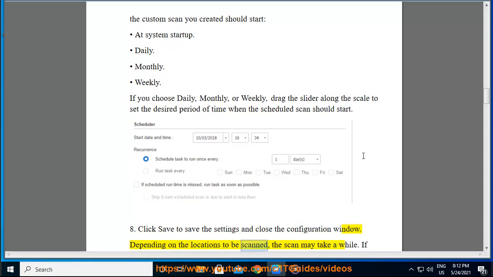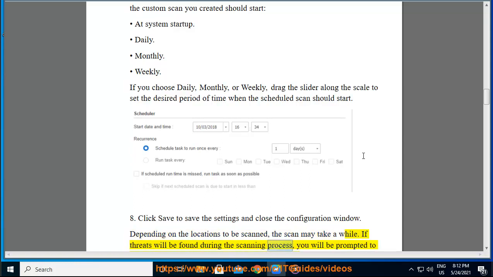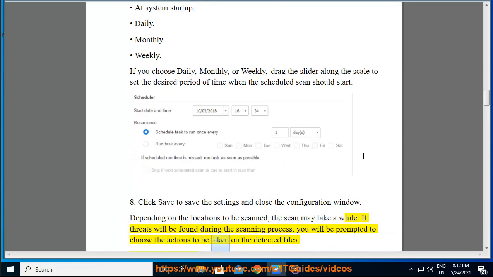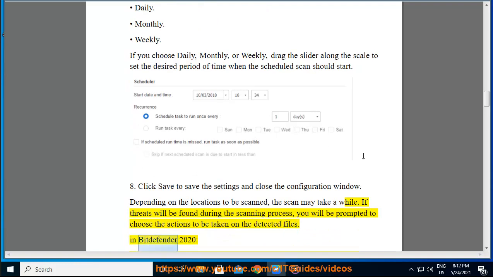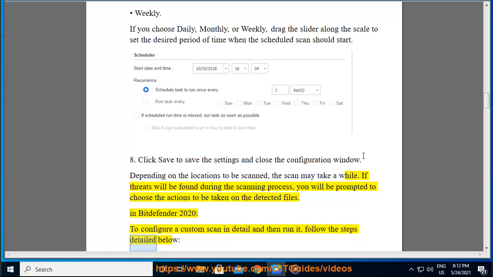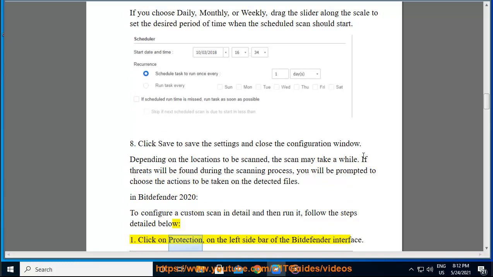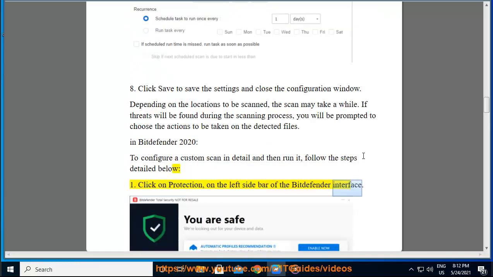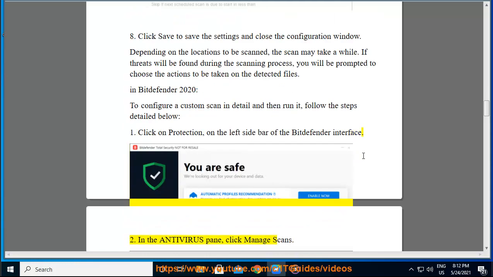Depending on the locations to be scanned, the scan may take a while. If threats are found during the scanning process, you will be prompted to choose the actions to be taken on the detected files. In Bitdefender 2020, to configure a custom scan in detail and then run it, follow the steps detailed below. 1. Click on Protection, on the left sidebar of the Bitdefender interface. 2. In the Antivirus pane, click Manage Scans.